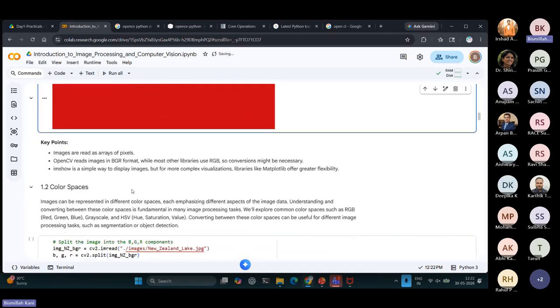So what are the key takeaways? Images are nothing but an array of pixels, and OpenCV reads the image in BGR format, while most other libraries use RGB, so conversion is necessary. cv2.imshow is a simple way to display images. For more complex visualization, libraries like Matplotlib offer great flexibility.